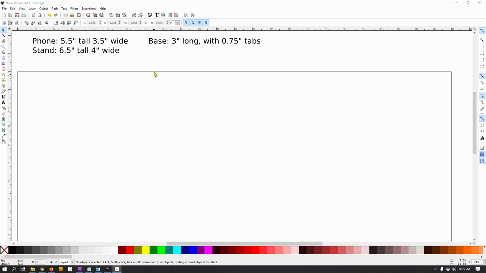And also the base piece that's going to go out horizontally to the back that's going to lean back on. We said it's a good idea to make that a little bit less than half the size of the stand itself. So I'm going to make it 3 inches long, and I'm going to put 0.75 or 3/4 of an inch tabs on it that are going to come through, and that's what the phone is going to sit on. So let's start just by drawing a couple rectangles.